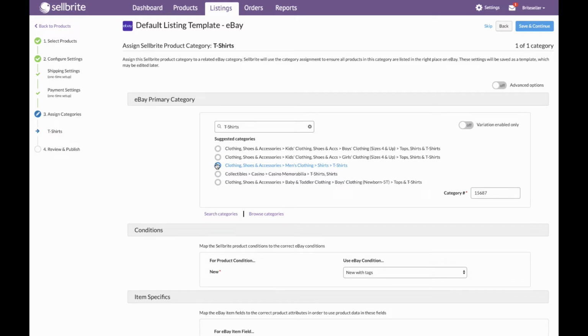In the future, whenever we list products from the Sellbrite product category T-shirts, Sellbrite will automatically assign this eBay category, Clothing, Shoes & Accessories, Men's Clothing, Shirts, T-shirts, to the listing as a default. Once you select an eBay primary category, then you'll be asked to fill out more information for this eBay category. Let's talk about the condition field first.